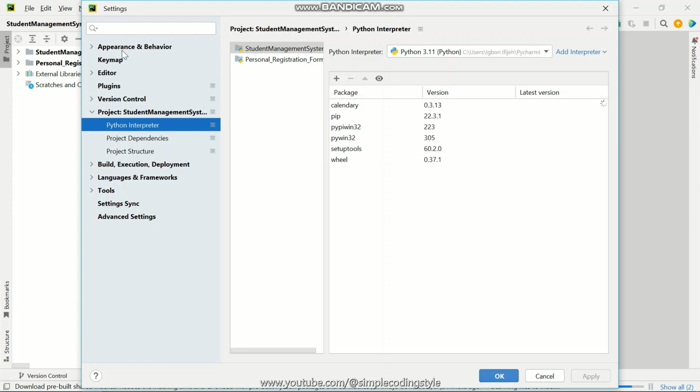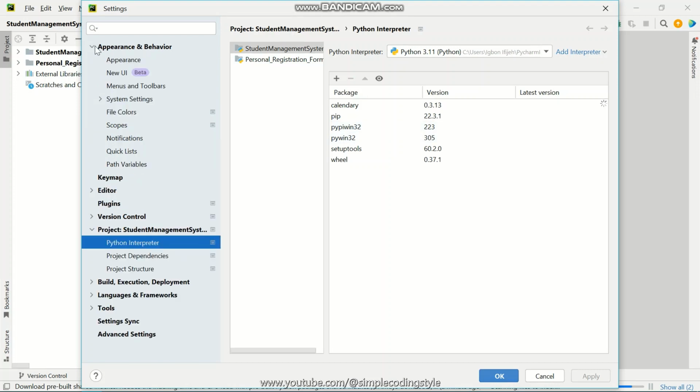At the top, we have the appearance and behavior. We have the editor, we have the version control, and this is a project, so you can simply do a lot with your project. And we can also build, execute, and deploy. We have languages and frameworks. We have tools, settings, advanced settings, and so on. I'm just going to simply show you how to work on your appearance and behavior.